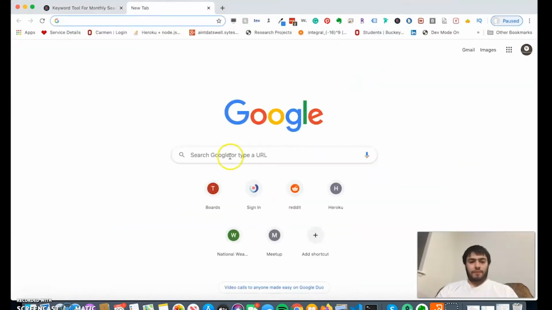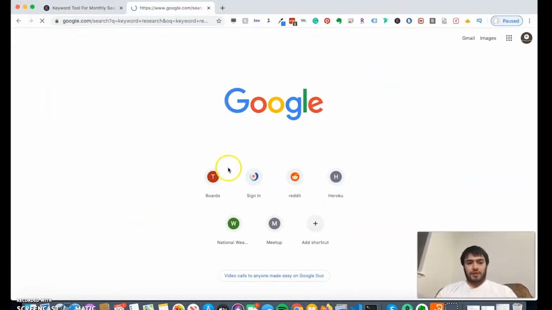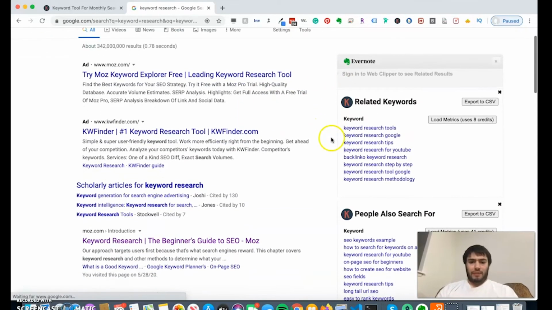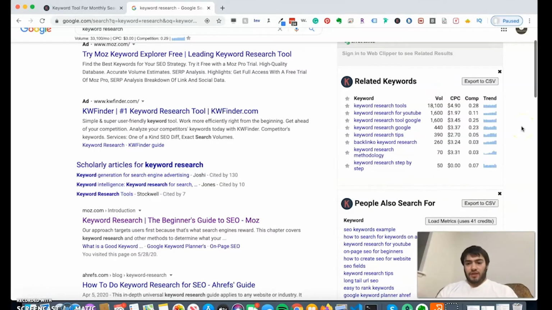So I'm in Google. If I want to make something about keyword research, I can type in keyword research, and as you can see here on the right, it's going to pop up with all the related keywords. It's going to have a button that says load metrics, and it's going to use credits and load the metrics about each one of these keywords. So when I click the button, it gives me the volume, the CPC, and the competition according to paid advertisers.